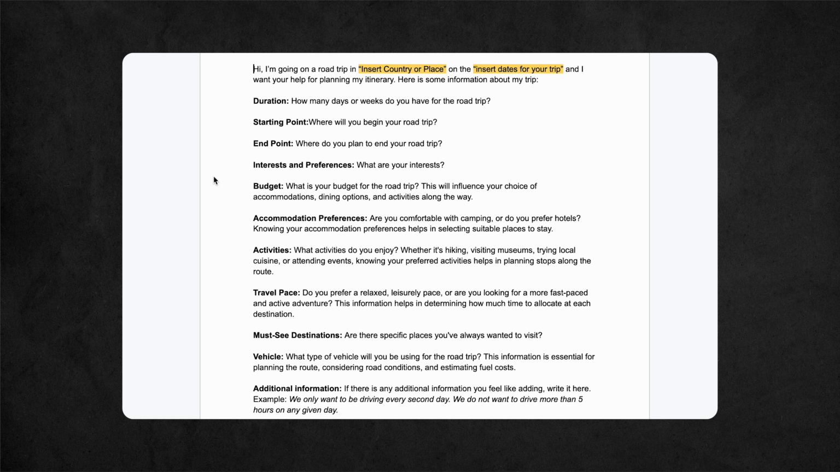So therefore I've created a template or a prompt that you can use to make it a little bit easier for you. You're just going to click the link in the description and then you're going to get this form. And this is the document you're going to provide to the AI so they can give you the best possible itinerary from the get-go.